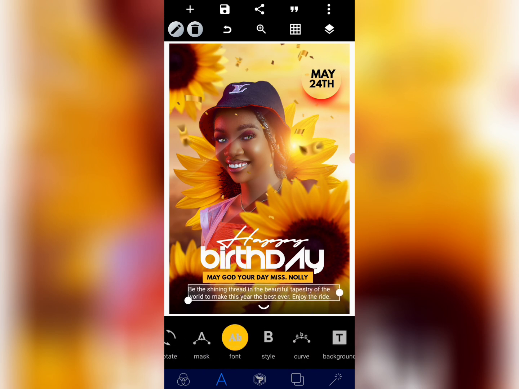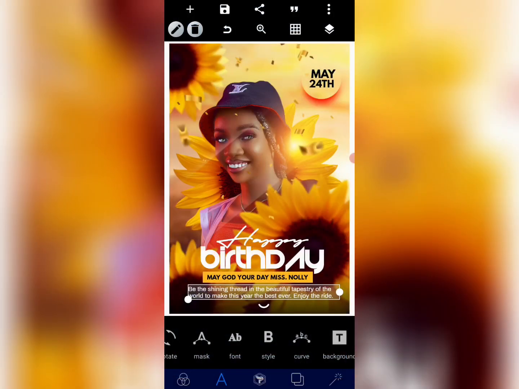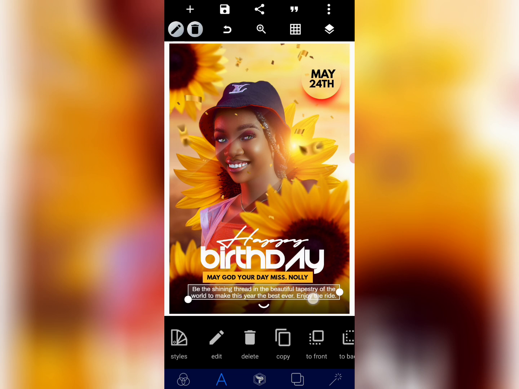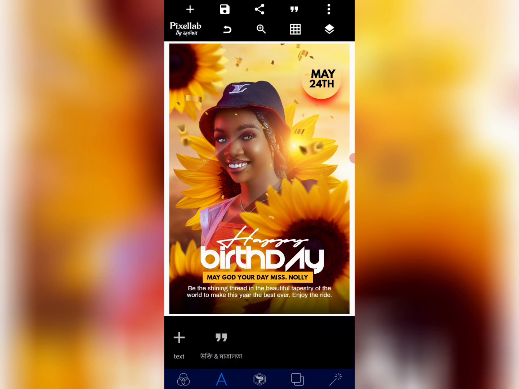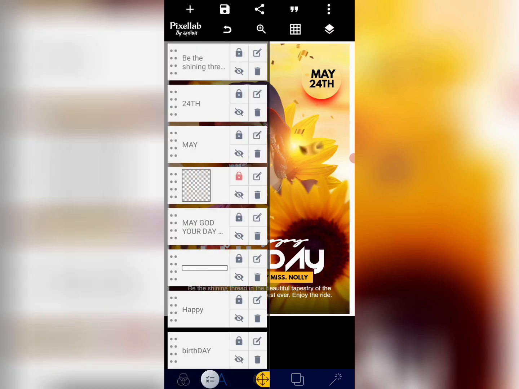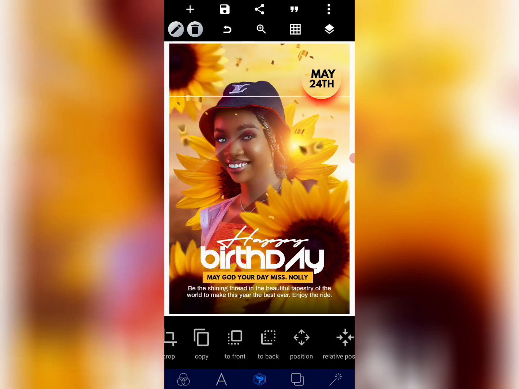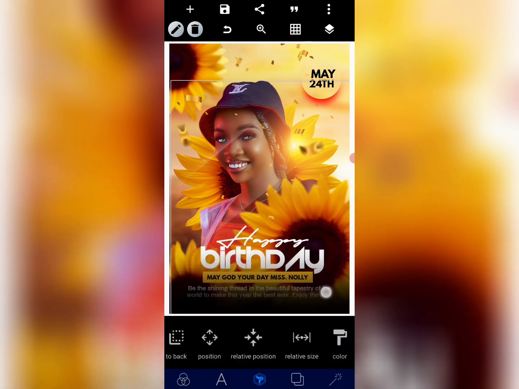So I will go to the text area. What kind of font do I want to use? Let me use Archivo. Then I will align it to the center properly. Okay, very cool. Everything seems to be cool. So now we are done with everything. The next thing I'm still thinking we should do is to go to the shadow here. We're going to copy, move it down a bit.